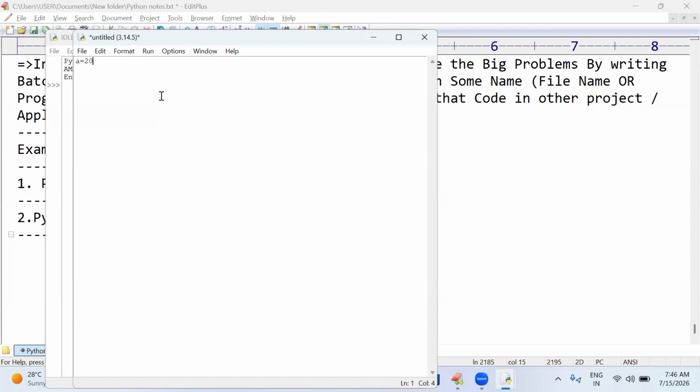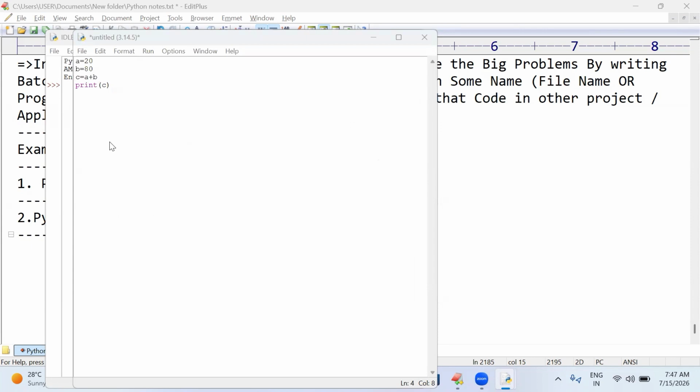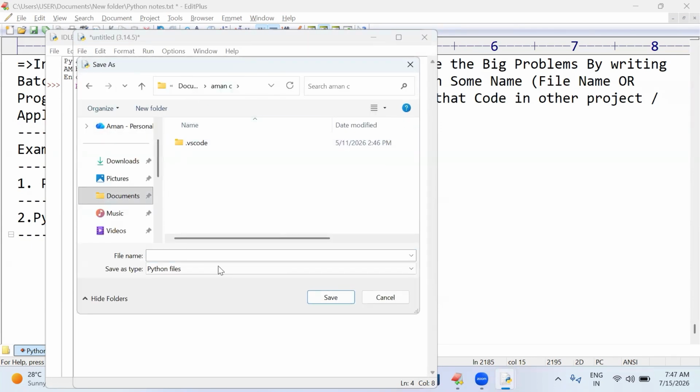A is equal to 20, B is equal to 80, C is equal to A plus B. See here, print of C. So I have to save this file. See, in File, Save As. I want to save it in this location.